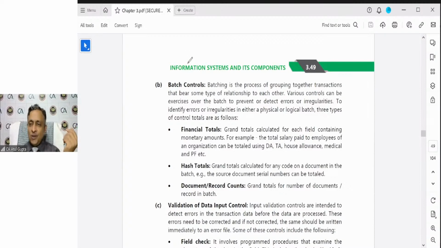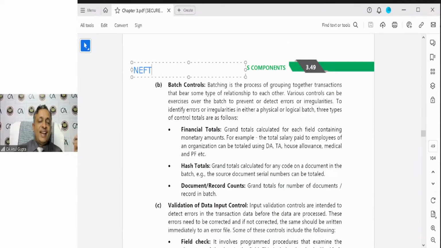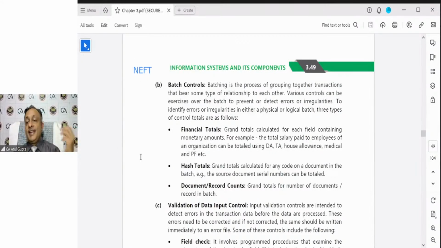So to me, everything is online today. Okay, but let us do it fast. The answer is NEFT. The NEFT transactions in banks are batch processed. So transactions are accumulated and every 1 hour, 2 hours they are processed. So that is a batch process.